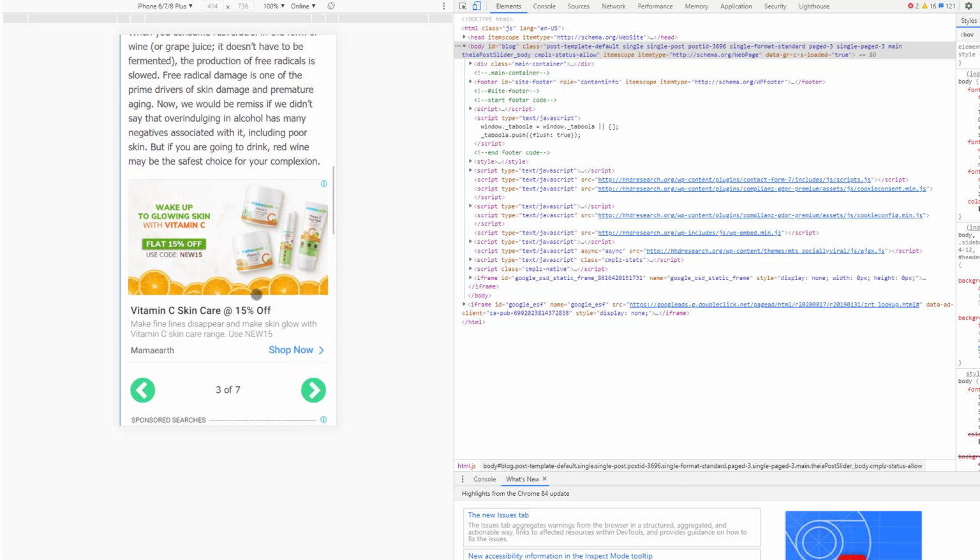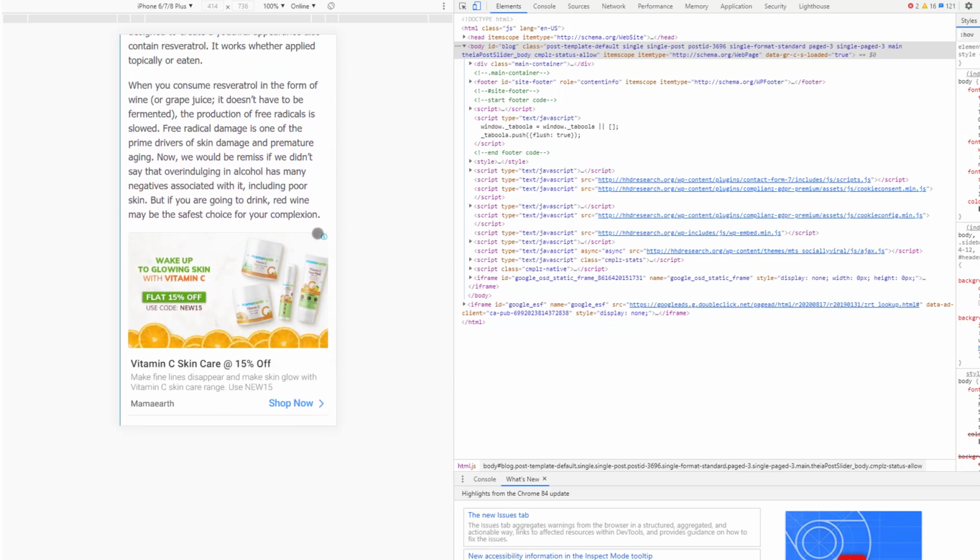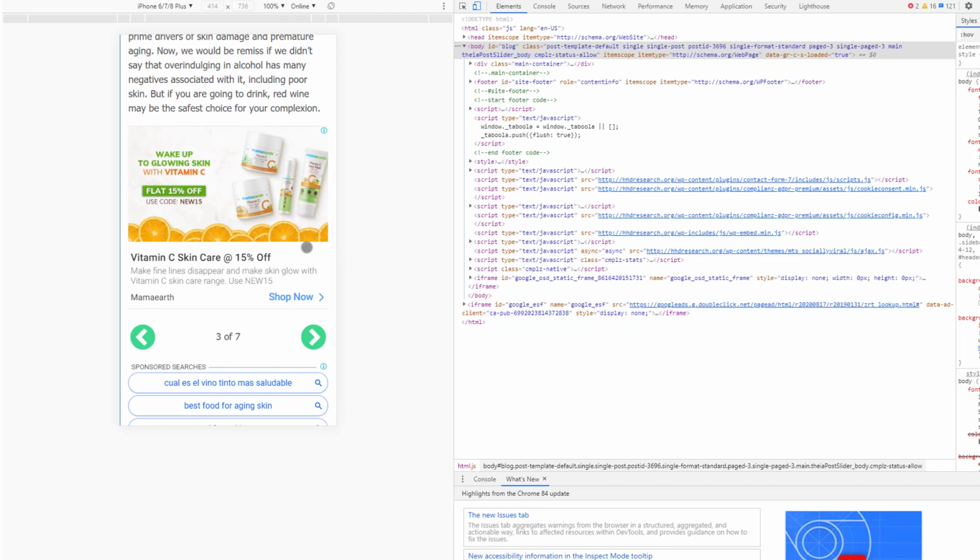So let me explain. Also create one more responsive ad unit on Google Adsense and place it right at this position. You can see here, we're going to do the same exact thing. We're going to have one more ad unit at the end of the article, like this.